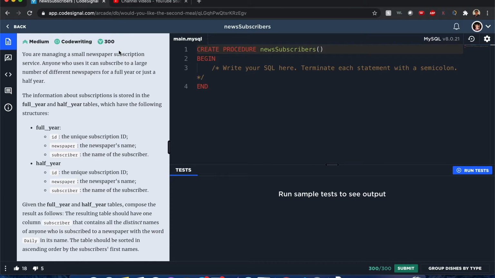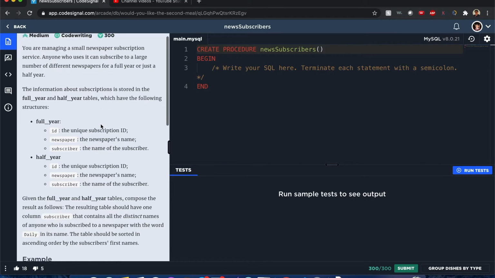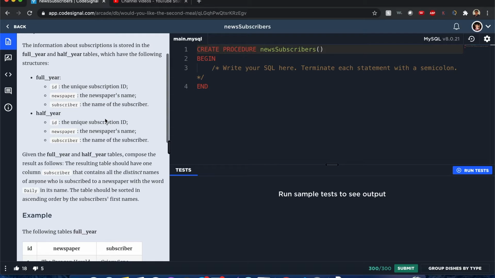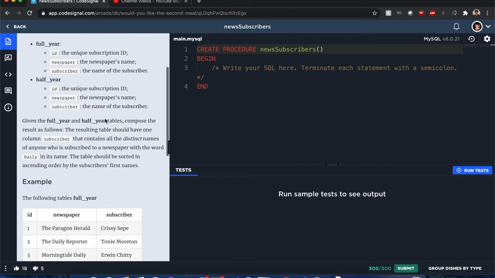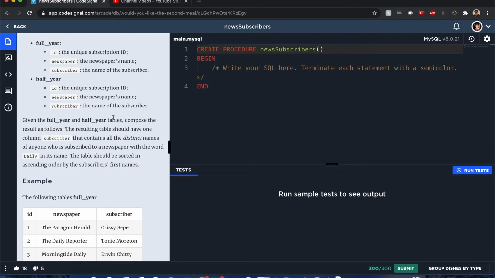So you have a newspaper subscription service, and anyone who uses it can subscribe to a large number of different newspapers for a full year or a half year. You have that information stored in full year and half year tables, and they have the following structures you can see right here in this video. Feel free to freeze. Now you're given both of these tables. You want to compose the result that follows.